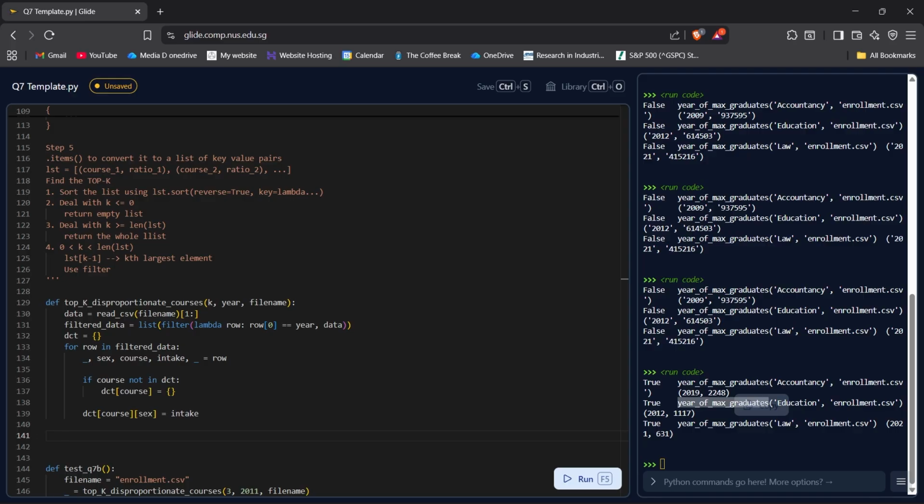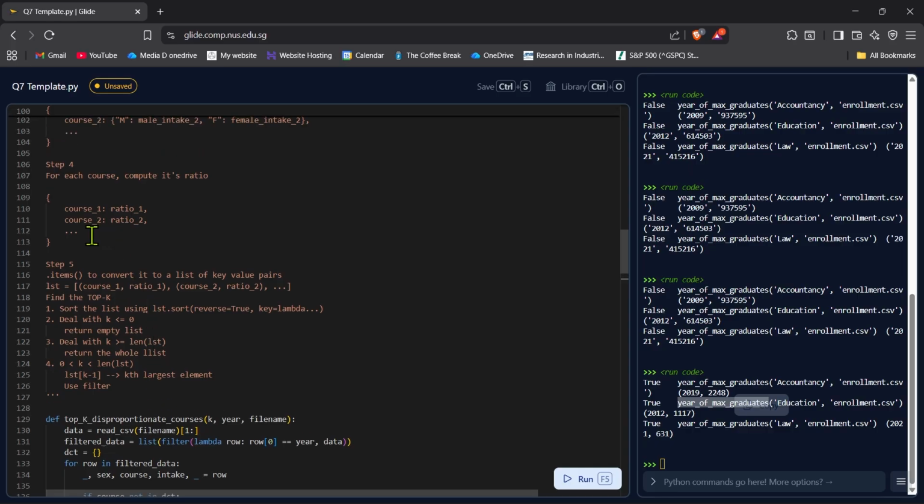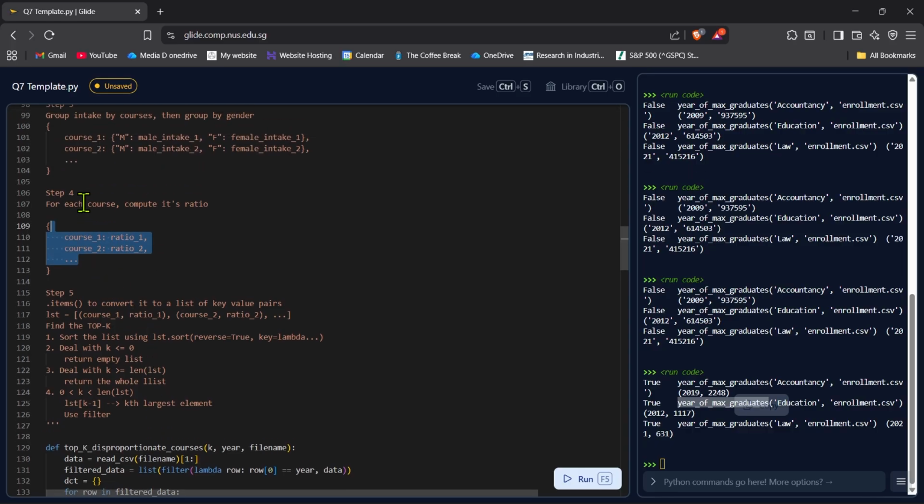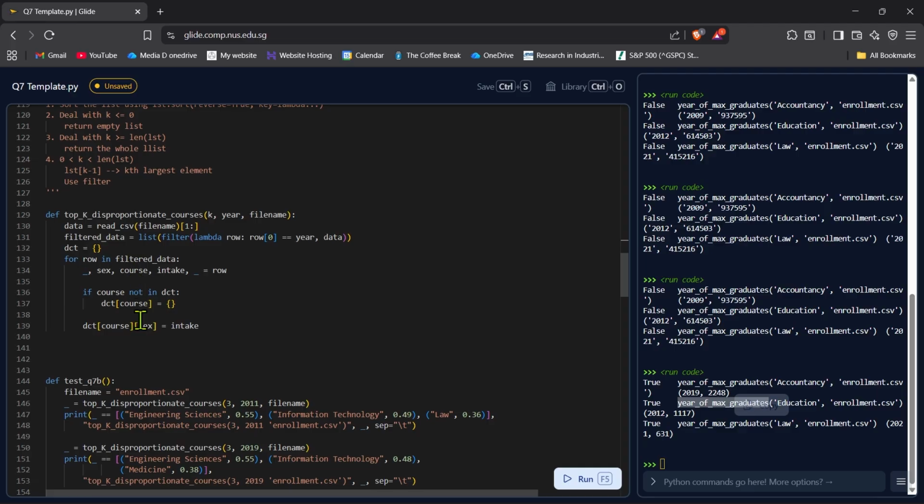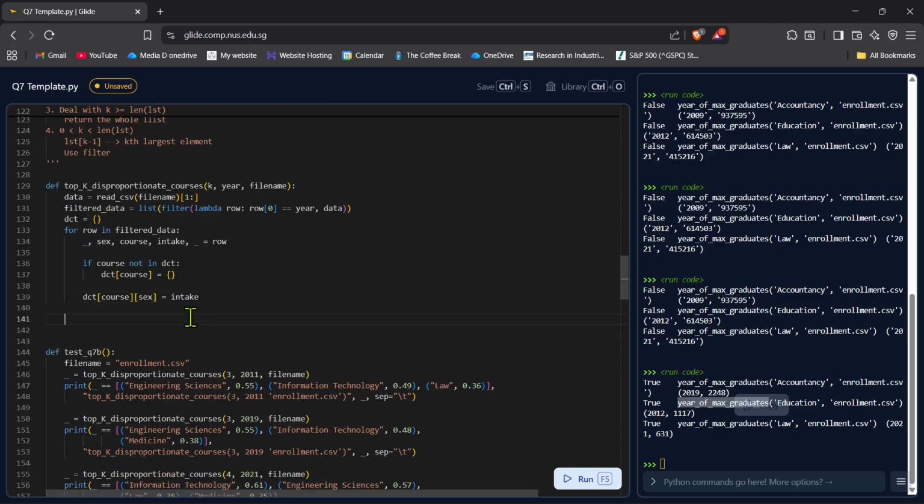And now we are entering step 4. So let's go back and see what's our step 4. We would like to compute this ratio. So we start off as this. So this is the ingredient, the thing that we've just cooked up. And then we want to convert everything to this. Right. So it's pretty simple.